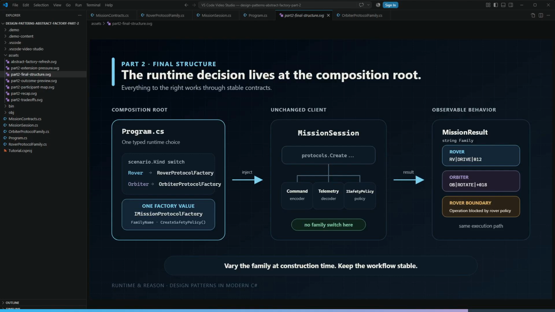Read the final structure from the outside in. Program knows both concrete factories because it is the composition root. The chosen factory creates a matching encoder, decoder, and safety policy. MissionSession receives only the factory contract and runs the same sequence for either family.